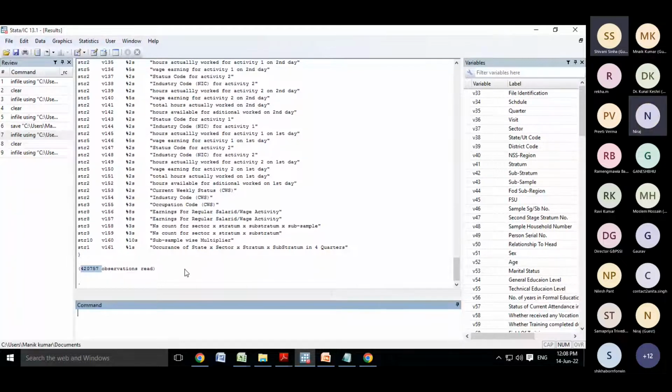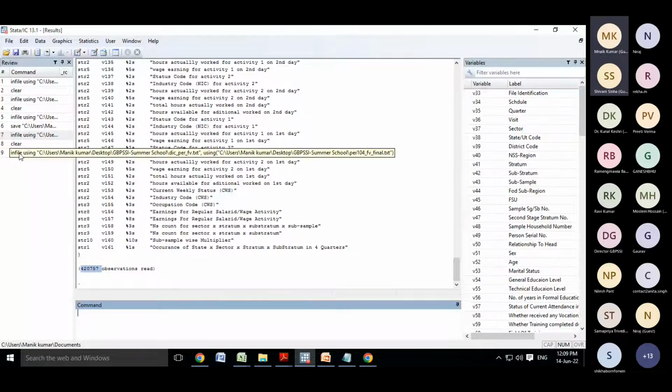Sir, how do we clear the results window? Clear the data? Yes, how to clear the data? Yeah, clear first. Use this command, CLEAR. Then follow the same process for the second, to import the personal file.